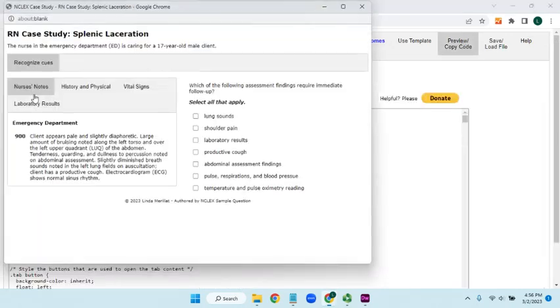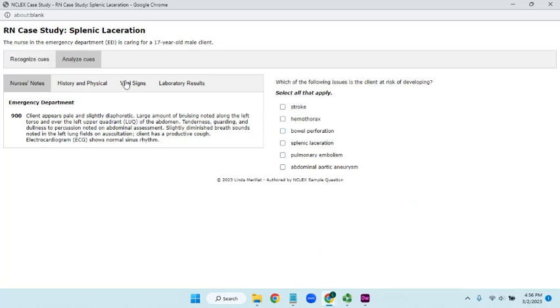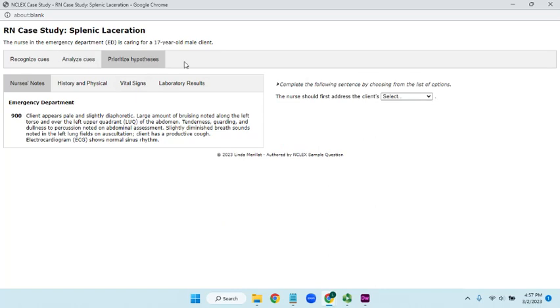And so we'll go to preview. First of all, just the first tab shows up. In this case, we're concerned about lung sounds, laboratory results, abdominal findings. Continue. Analyze cues. What could be happening? Maybe a hemothorax, a splenic laceration. Go on. Prioritize hypotheses. Okay, well, we need to look at their abdominal pain.